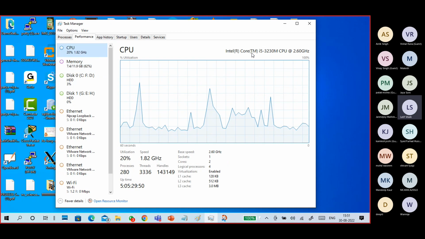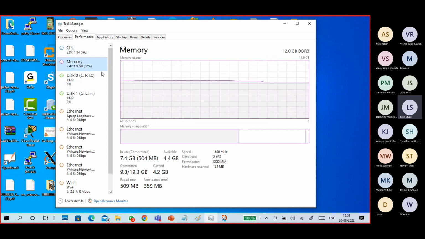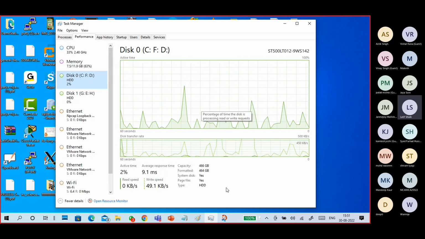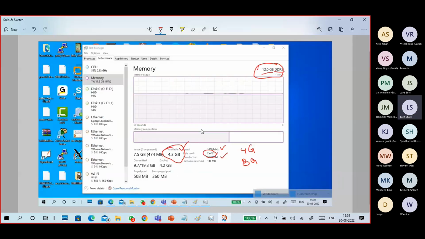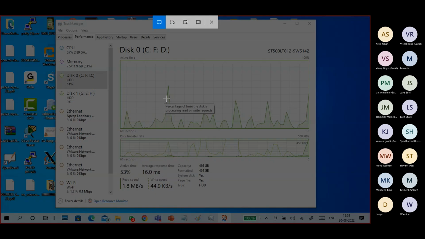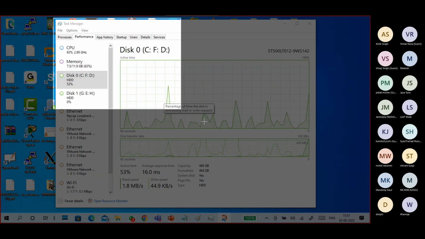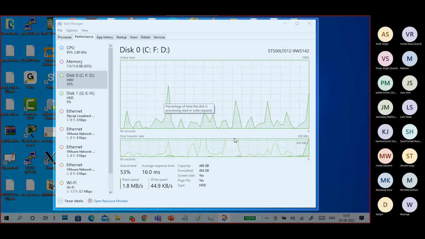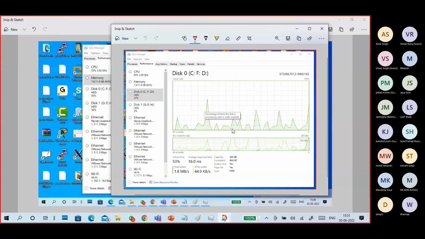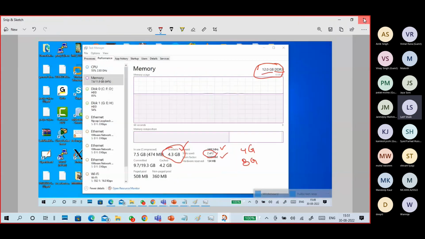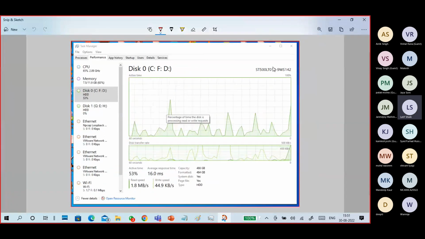So 2 points are completed. One is CPU, another one is memory. The third one is hard disk. Look here, this is the hard disk name.